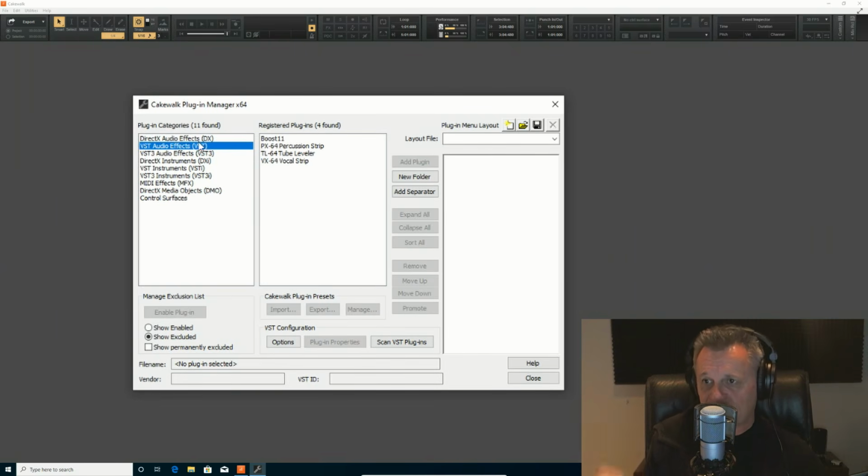Now, you're going to see 4 plugins here which are excluded. That's Boost 11, the PX64 percussion strip, the TL64 tube leveler, and the VX64 vocal strip. Now, I'm not going to ask you to enable Boost 11. It's already enabled, so I don't think you really need to enable that. I should say another version of it is already enabled.